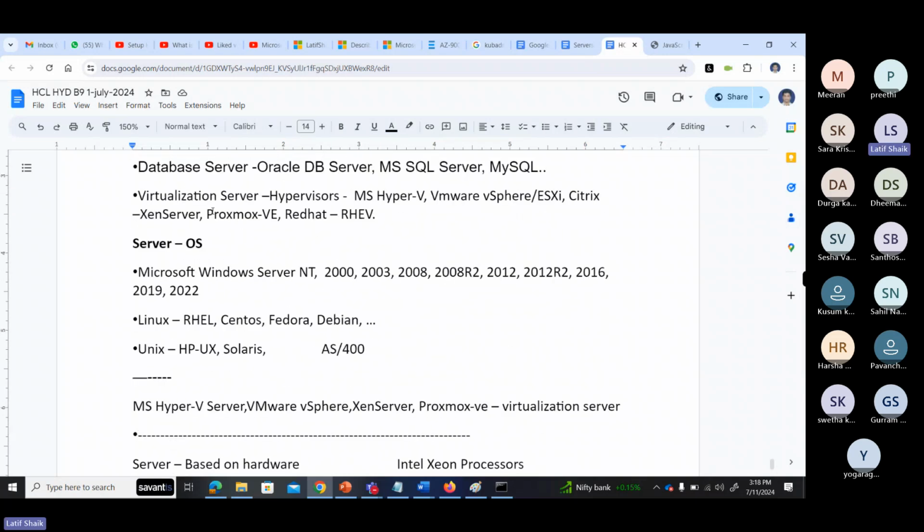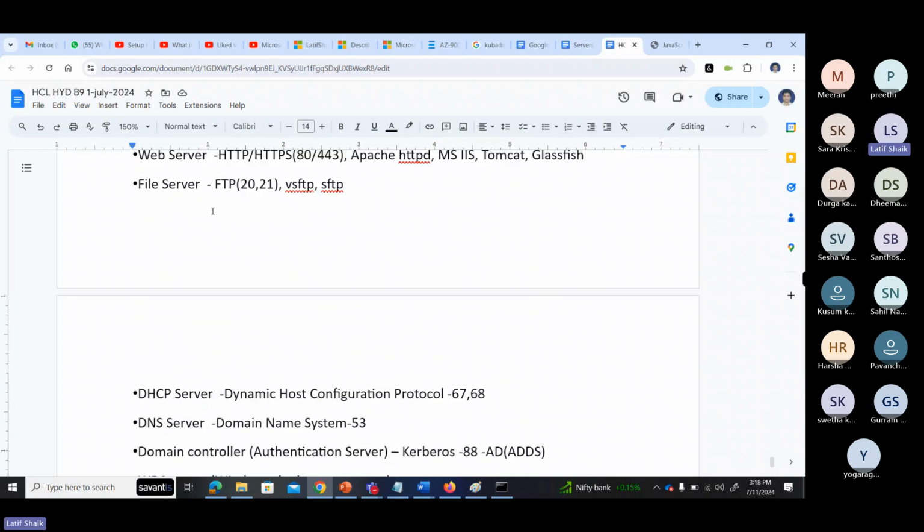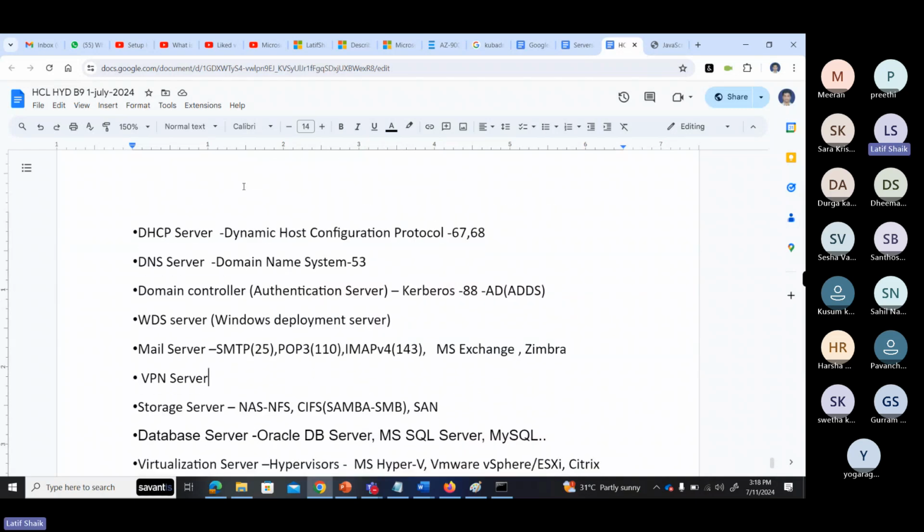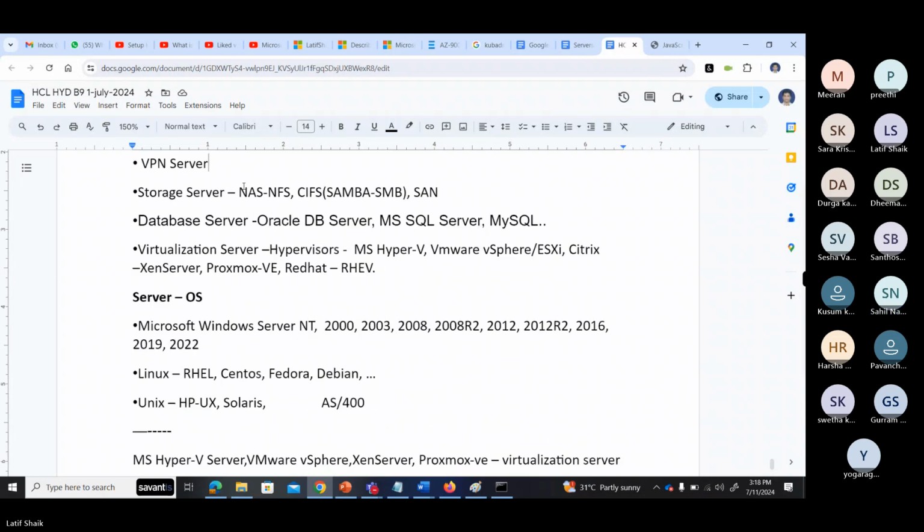Server OSs. Understand, guys, the different types of servers, what type of service they provide, what protocols, and what applications help make a particular server a specific type of server. Yes, sir. Good. Got it?